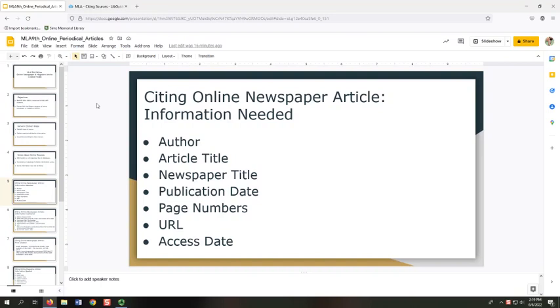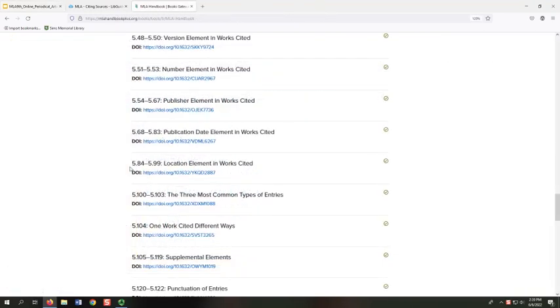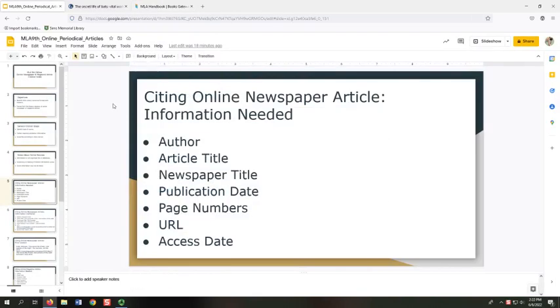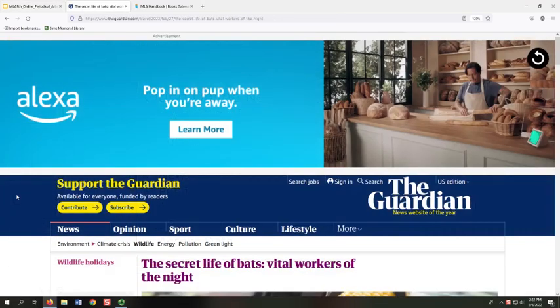We need to indicate that this is an online article by including a URL. While optional, including the date we accessed it is best since it's an online source. I looked at the sections called Location Element in Work Cited and Supplemental Elements in the MLA Handbook to figure this out. We need 7 pieces of information for our citation: author, article title, newspaper title, publication date, page numbers, URL, and access date. We can identify most of the information needed from the same web page displaying the article.